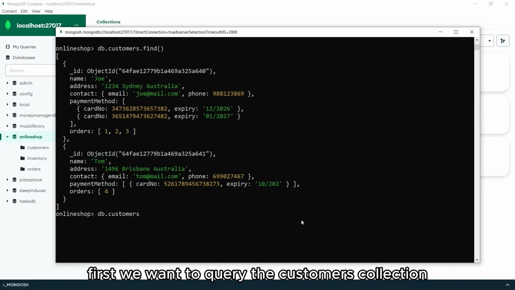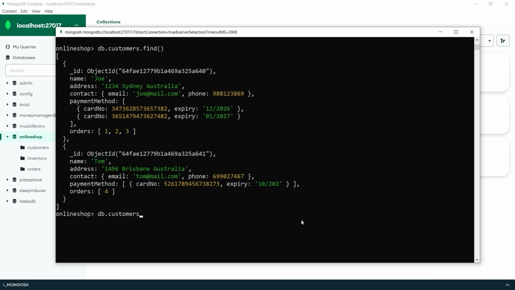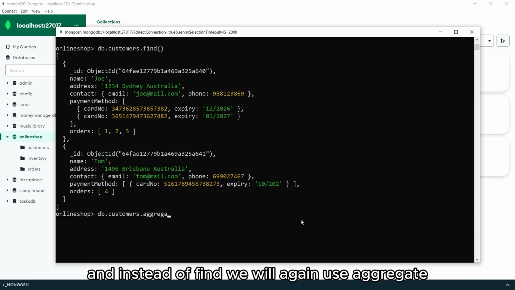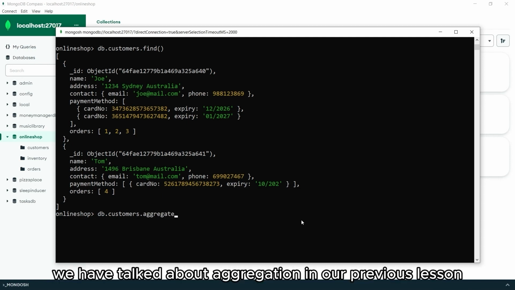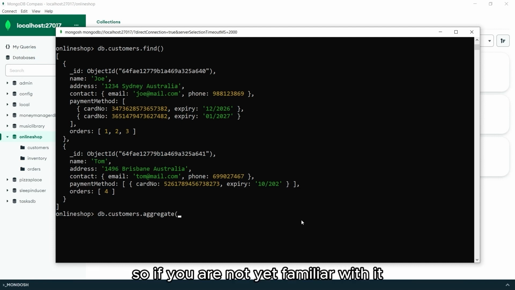First, we want to query the customers collection. And instead of find, we will again use aggregate. We have talked about aggregation in our previous lesson, so if you are not yet familiar with it, make sure to check that out first.